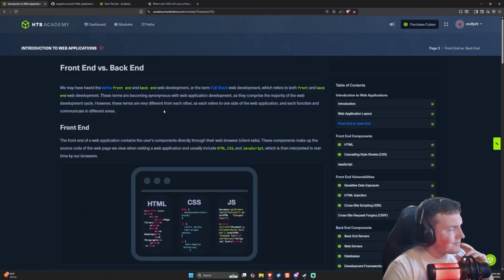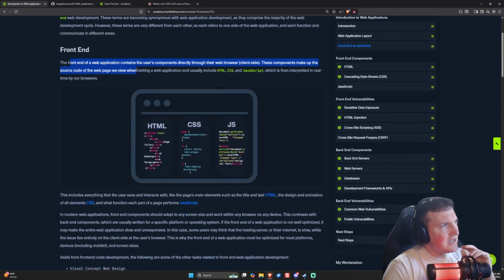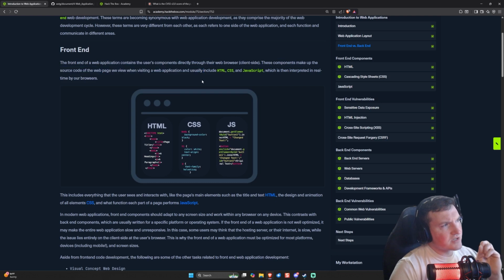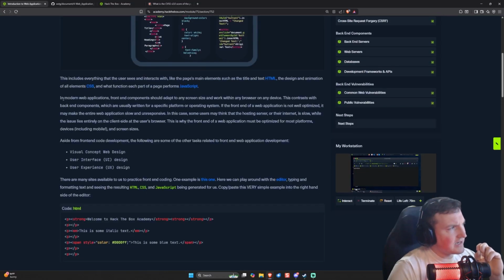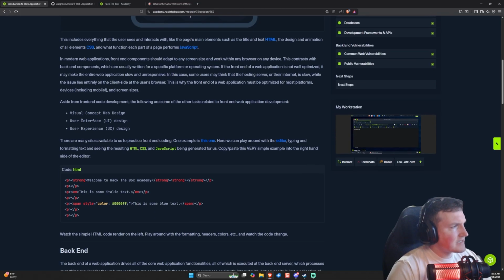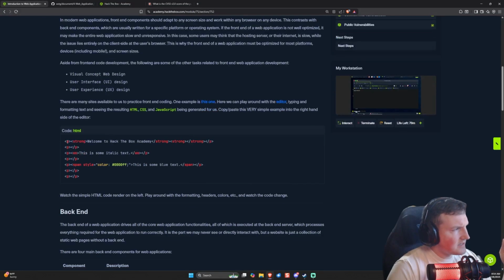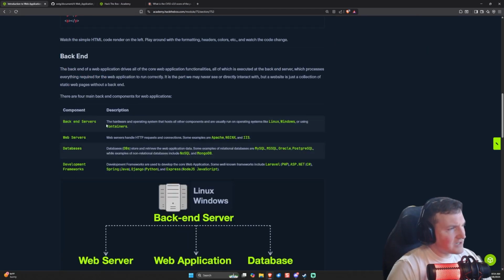Okay, so now we have our terms: front end or back end. The front end of a web application contains the user's components directly through the web browser. So this is what you're going to see, the actual code you're seeing here. Everything you interact with. In modern web apps, front end components should adapt to any screen size. We talked about that. An example of the front end is this HTML code. It's very basic, but this will print out, this is some blue text, this is italic text, etc.